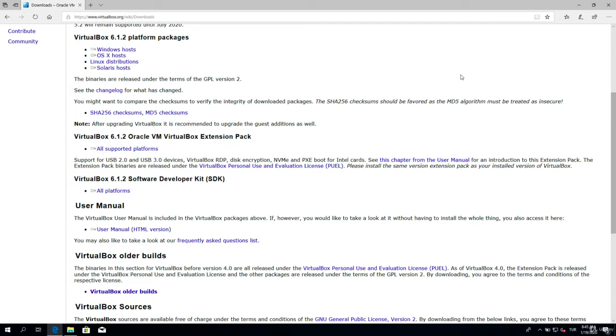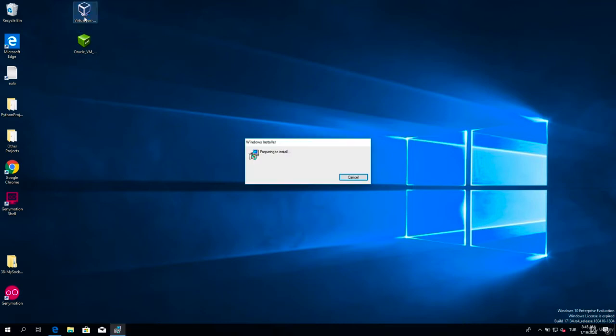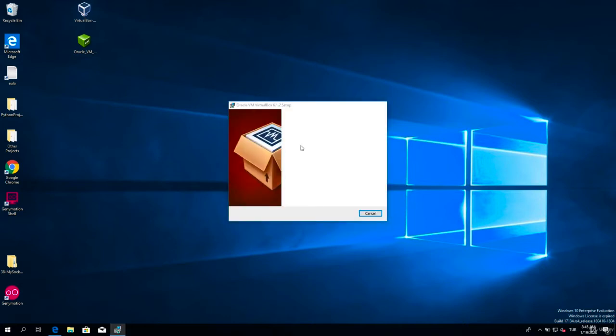I'm not going to do that because I have already downloaded this. If I just close this down and this one as well, you can see the available files over here. First, of course, we're going to start with VirtualBox because we need VirtualBox to install the extension pack later on. So double click on this, and if it asks for any permission, like if you really want to use it or not, just say yes.